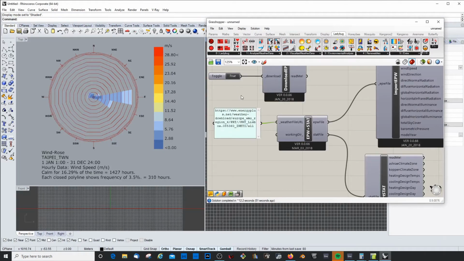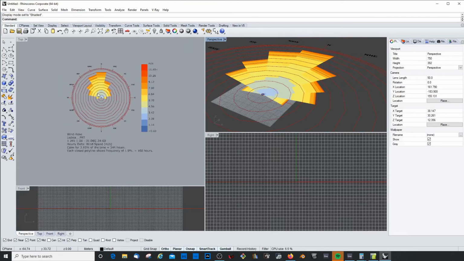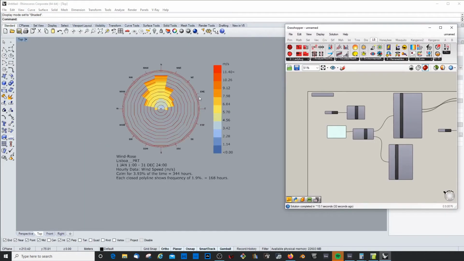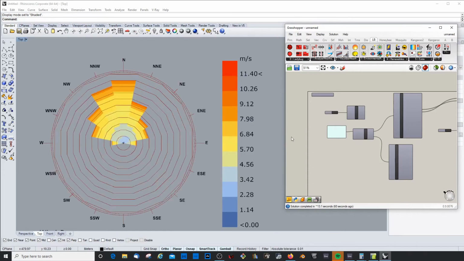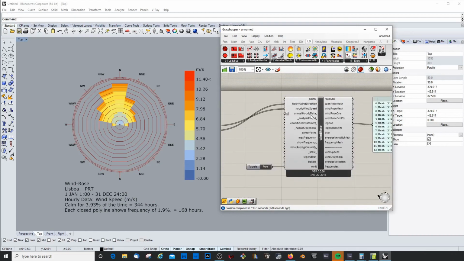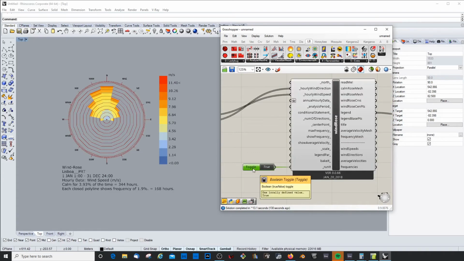Try another one. This is Lisbon. That's quite an interesting one. So yeah, it gives you a windrose, it gives you also the wind speeds and some extra information. So especially for an architecture project, it could be interesting to know where and how the site is exposed to wind.